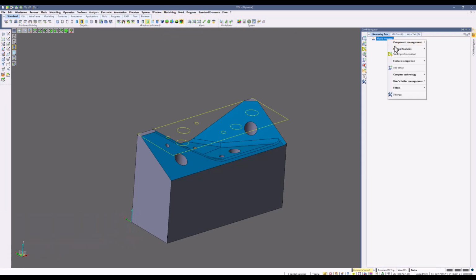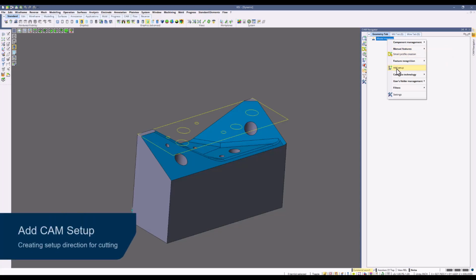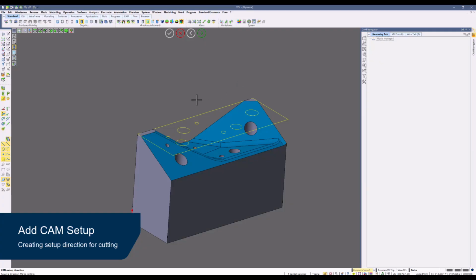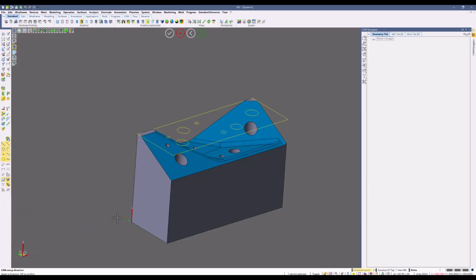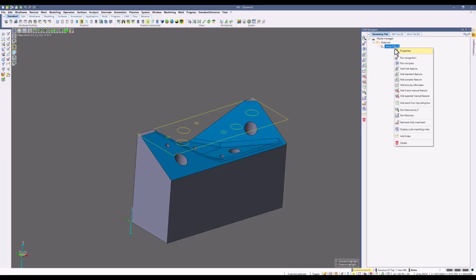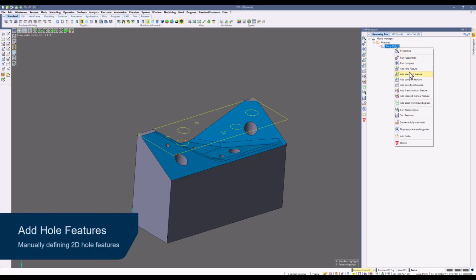Within Manual Feature, you can choose whether you're going to create a hole feature, standard feature, or any other features for CAM and wire. Before we create these features, I want to establish a CAM setup. The CAM setup allows me to set up a manual direction for my machine, preventing other setups from being created by accident. As you can see, I'm setting up my CAM setup direction to the positive Z, which means the cutter is going to come down in that direction, allowing me to cut all the features on the top.